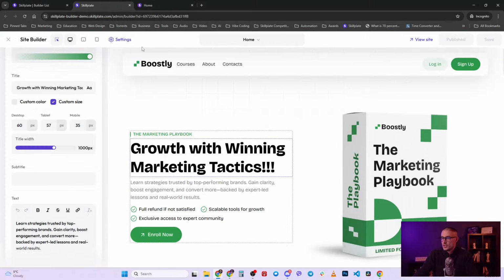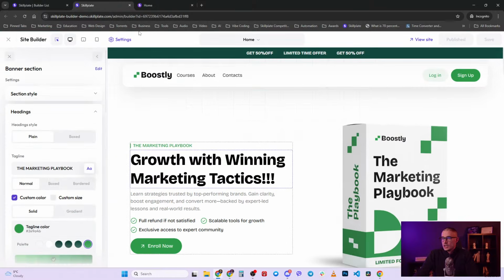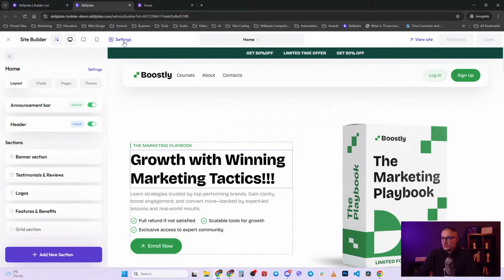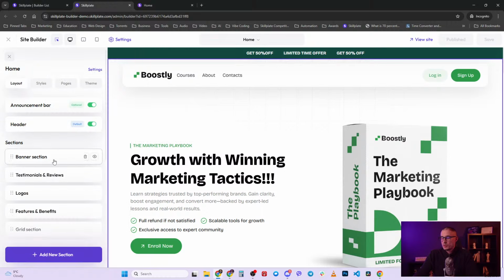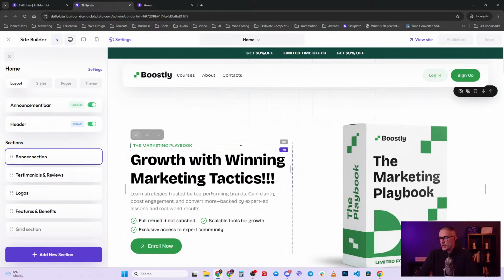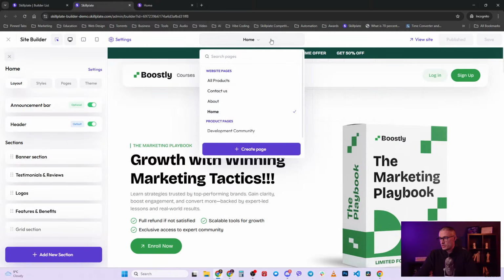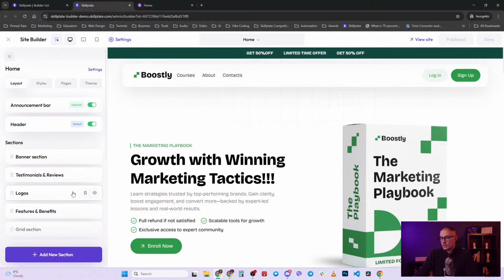So this is the top navigation. So the button settings here is basically your main control panel, let's call it, for the website. So the first tab is layout. Those are all the sections that the current page you're viewing, and again, you can change pages from here, all the sections that the current page has.